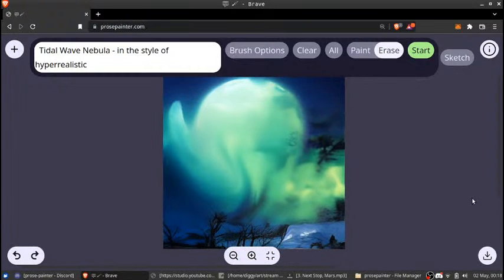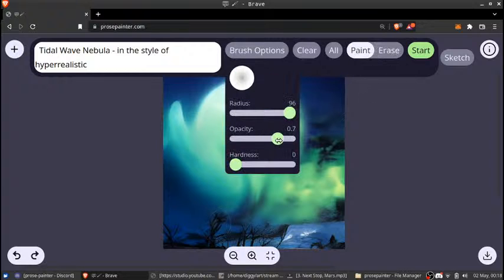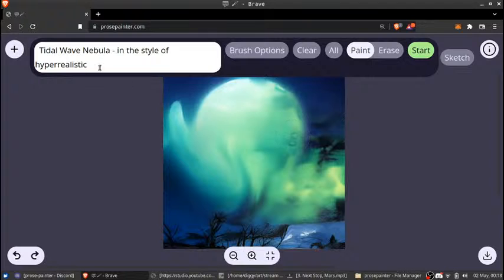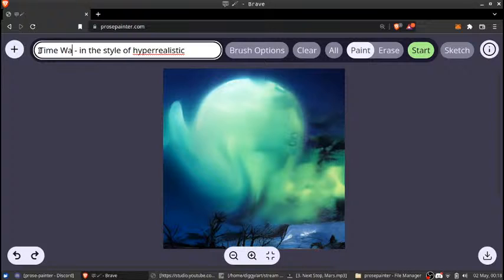And this is going to be our last one. This one had a lot of issues with the trees. The AI has some weird ideas about the way trees can grow. So, time warp UFO. Let's see, what kind of brush do I have? Okay, 0.7.